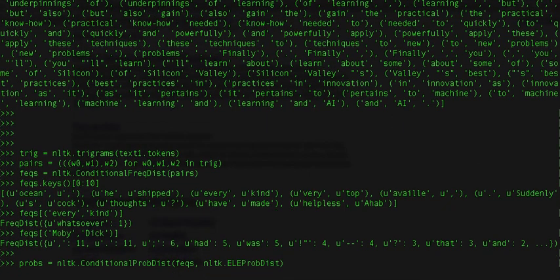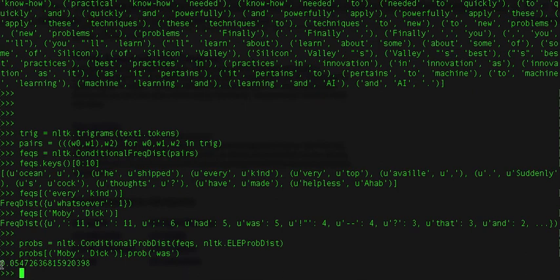So we get the probabilities, and we can look at, for example, the probability of the word was after Moby Dick. So what's the probability of was given that the previous 2 words are Moby Dick? It gets me that probability. If I want the probability of a sentence, it's very easy to do this, right?